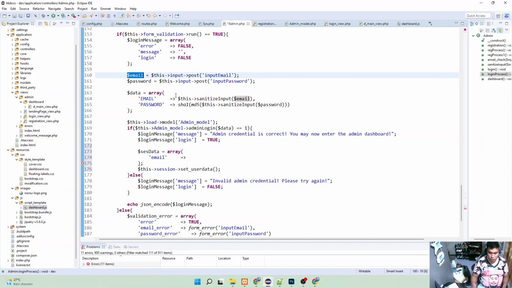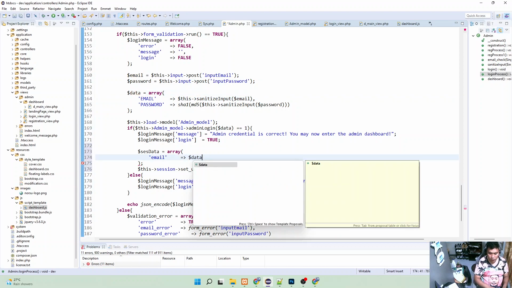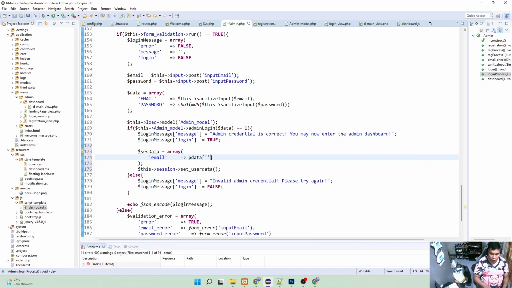Make sure that we grab the sanitized one. To grab the sanitized one, we need to use the data and use email.